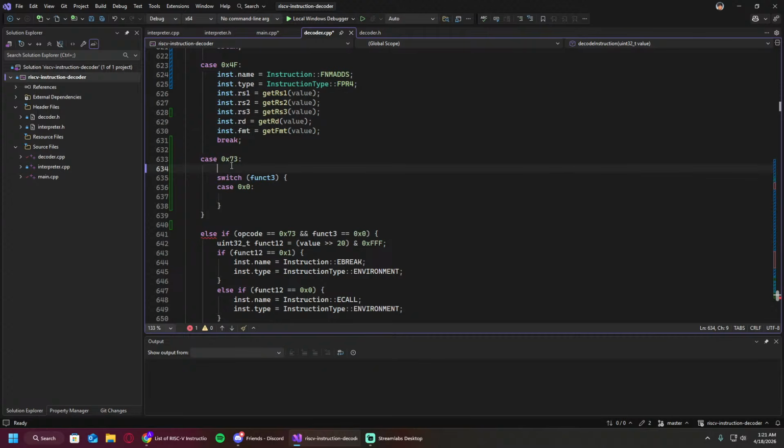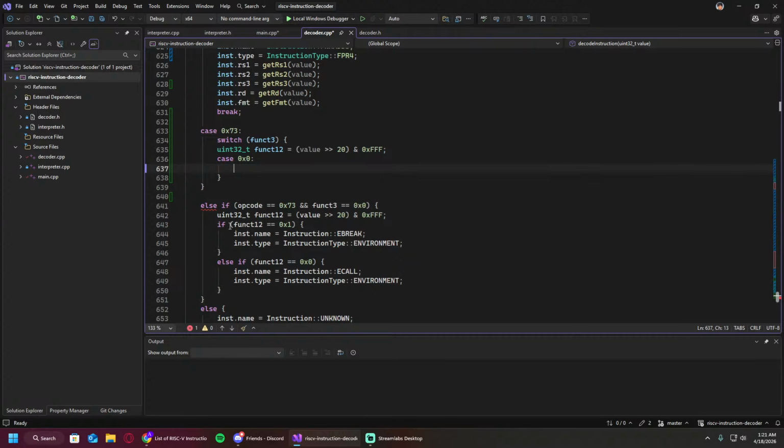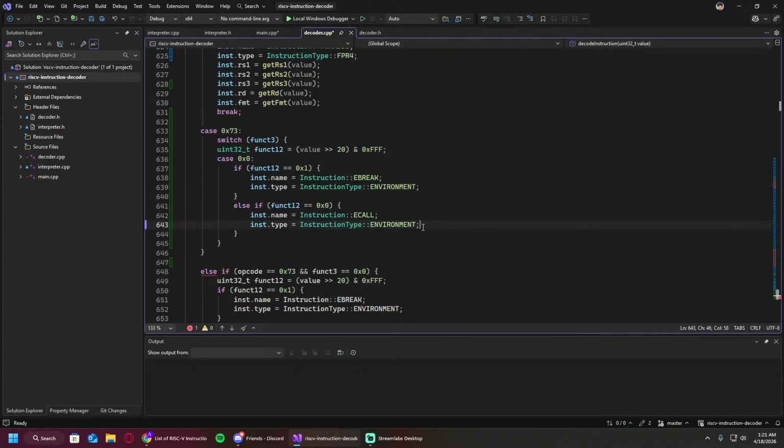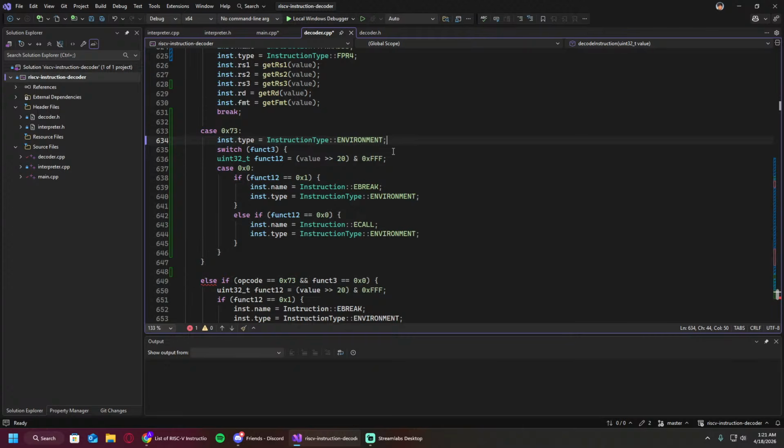Okay, yeah. This will happen only if it hits that case anyway, so I guess just copying that. .12, eBreak environment, yeah. Well, we can instantiate the type at the top, since they're both gonna be the same either way. So, we can put this at the top too.